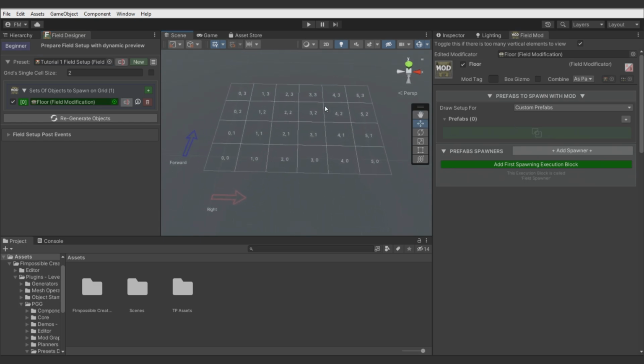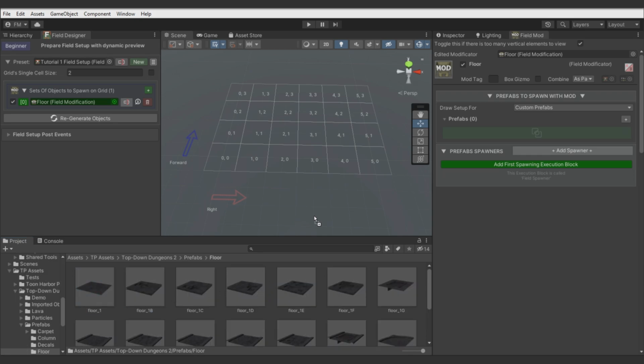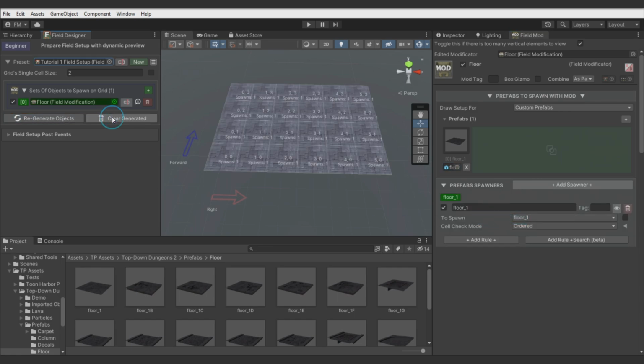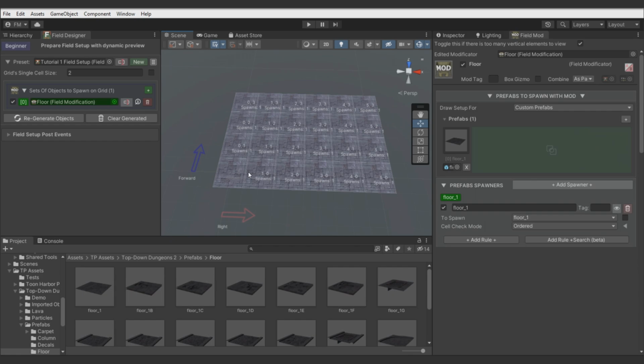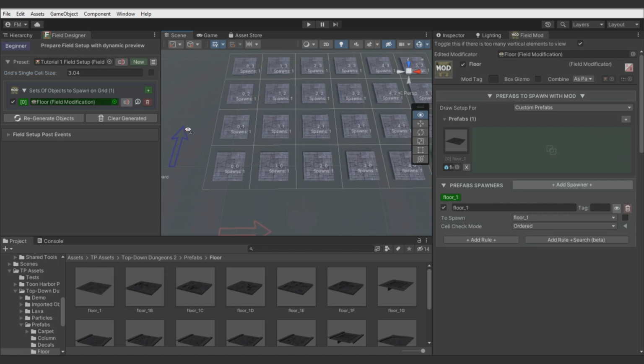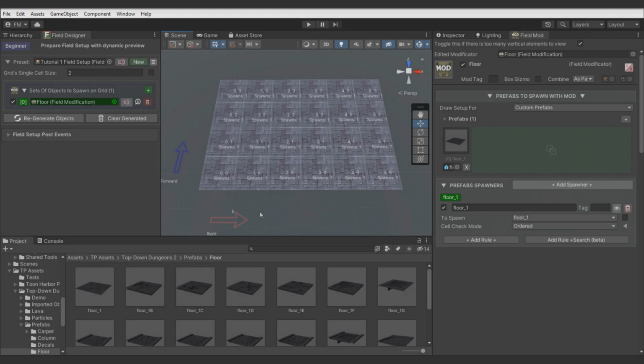Finally, let's generate something. I will find the prefab of the floor and put it inside the modifier prefabs list. So it's somewhere in here. Okay, let's drag and drop it. So that's how this prefab looks on a scene. And now we will instantiate it on a grid. Let's add a spawner for this prefab here. And there we have it. It's generated on every cell with 0 position and rotation. If your floor tile is bigger or smaller, you can adjust it with the grid single cell size in the designer window.